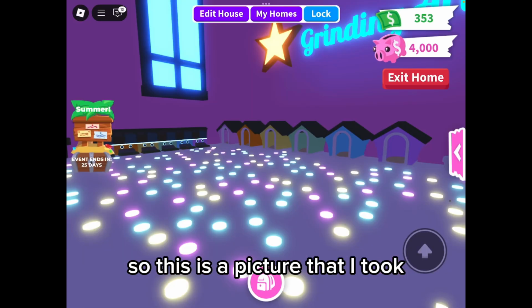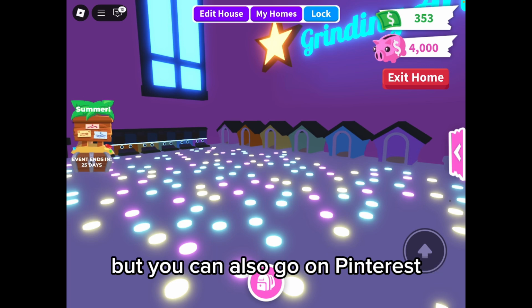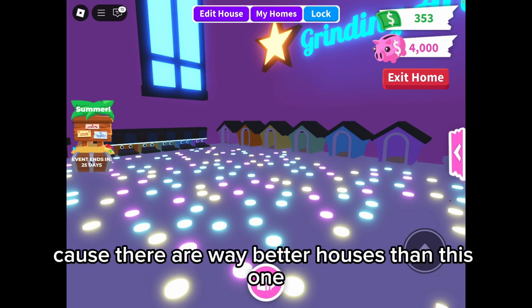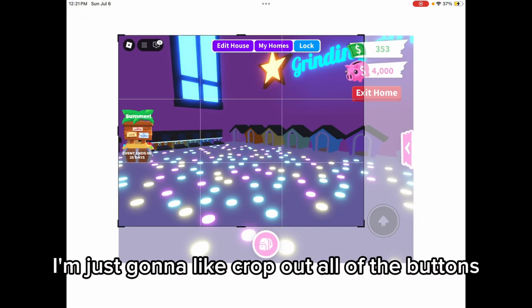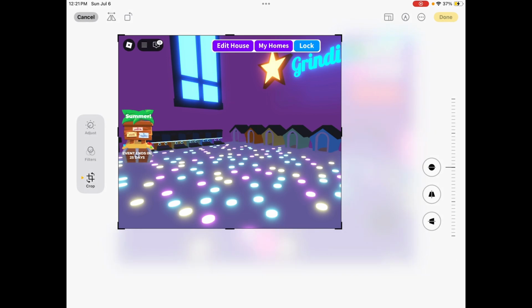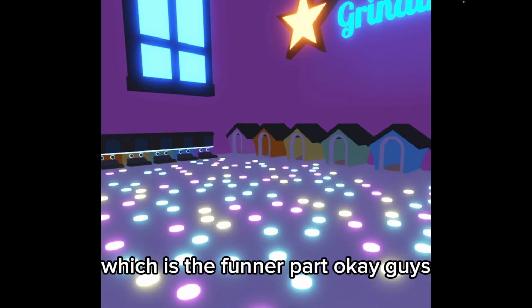So this is a picture that I took. I am going to blur it out and crop it. But you can also go on Pinterest because there are way better houses than this one, but I'm just using mine. I'm just going to crop out all of the buttons. Okay guys, so we cropped the picture and now we're going to go to PixArt, which is the funner part.